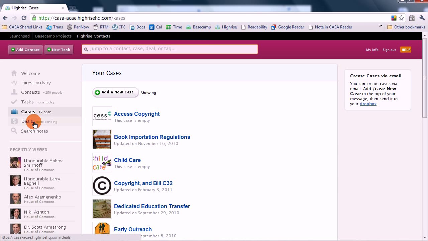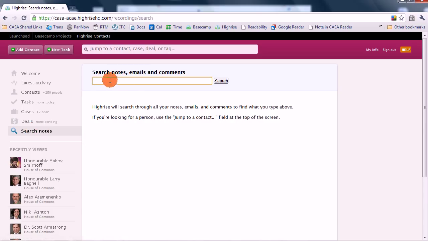Lastly, deals isn't used by CASA. It's simply a function of Highrise that we don't use. And also, search notes allows you to search through all the different notes, using different phrases.